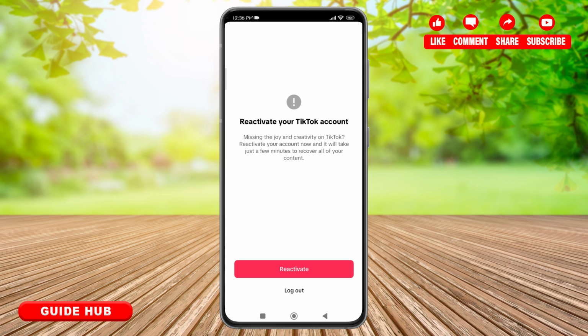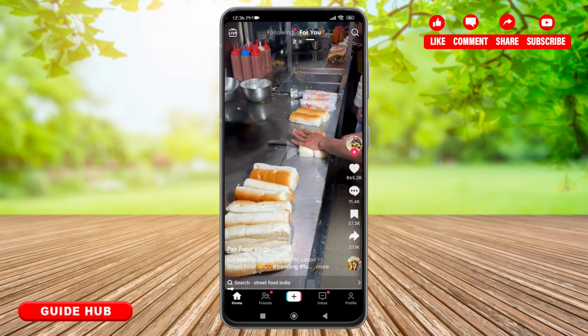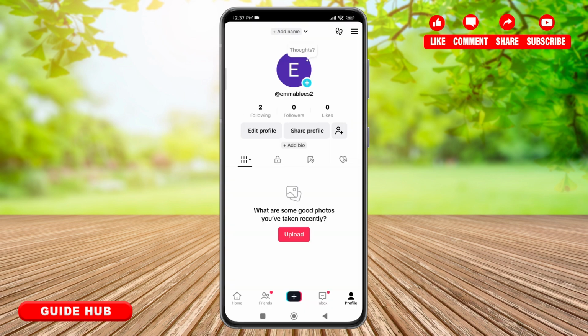It will take just a few minutes to recover all of your contents. Tap on reactivate, go to your profile, and here you go. You have successfully reactivated your TikTok account. Now you can enjoy watching videos and different contents in TikTok.